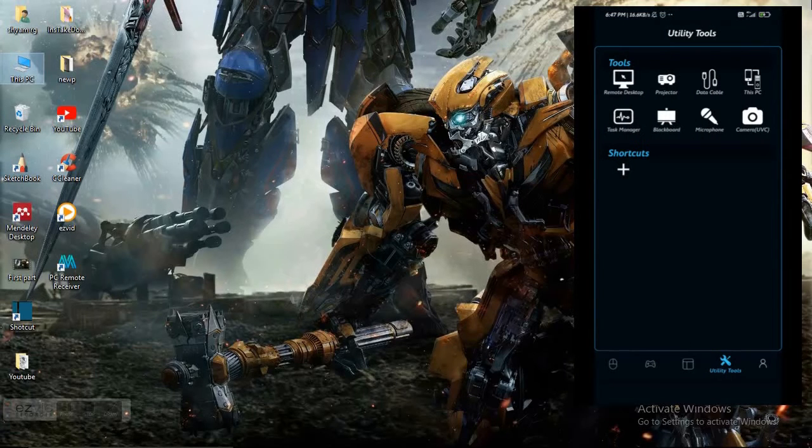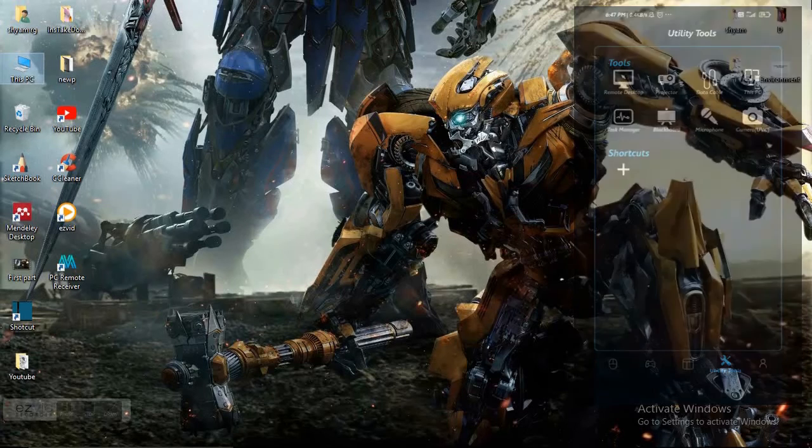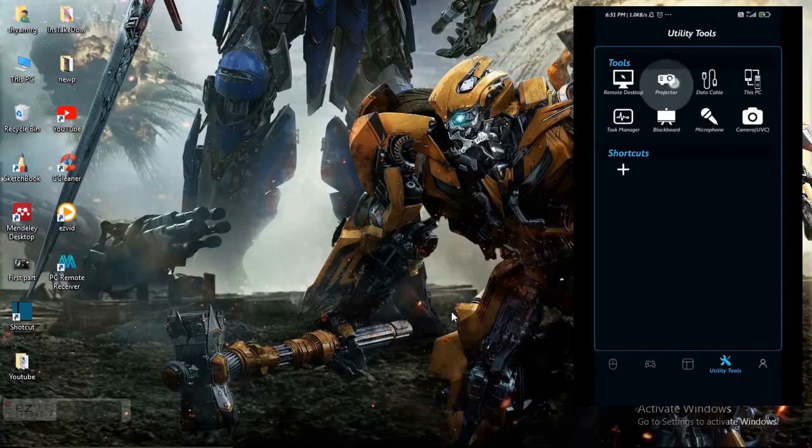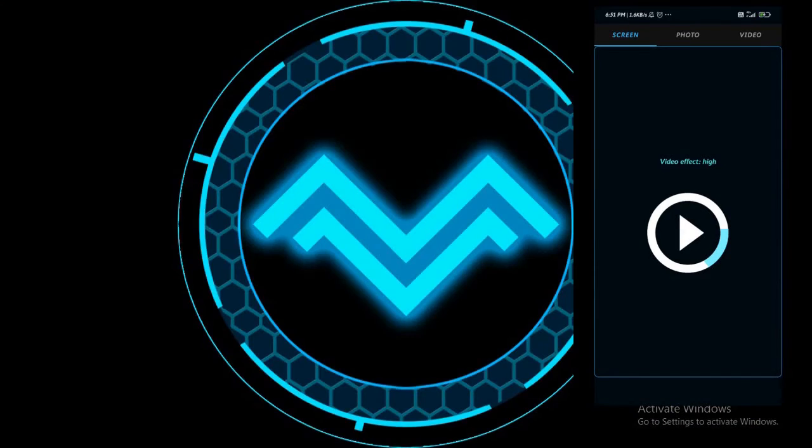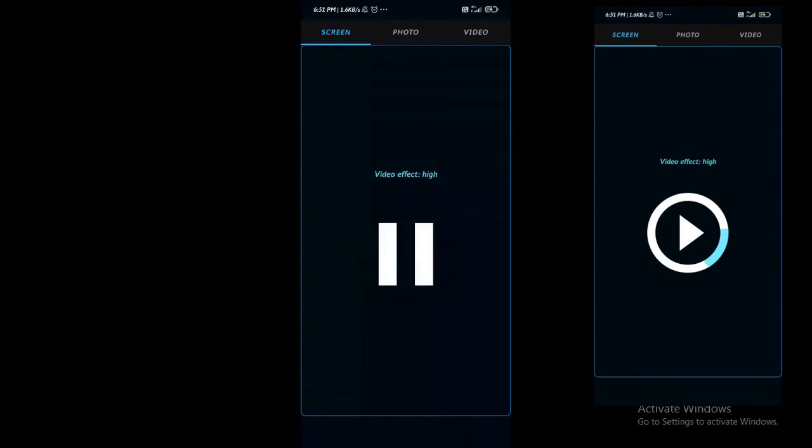One more feature is projector. There you can mirror your mobile screen to PC. This feature is not based on your mobile network speed, so you can use it easily. Just click on projector. Now I will connect my phone to PC through screen mirroring. So it's now connected.